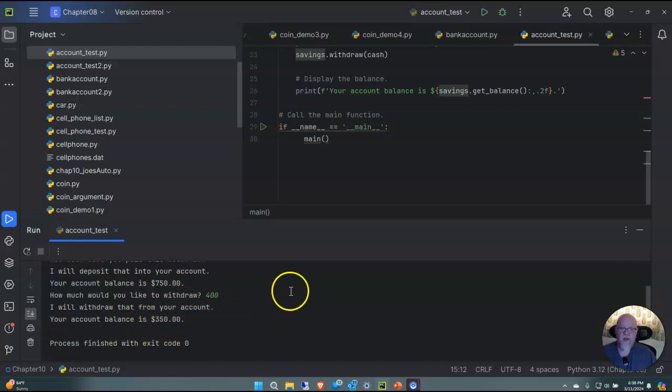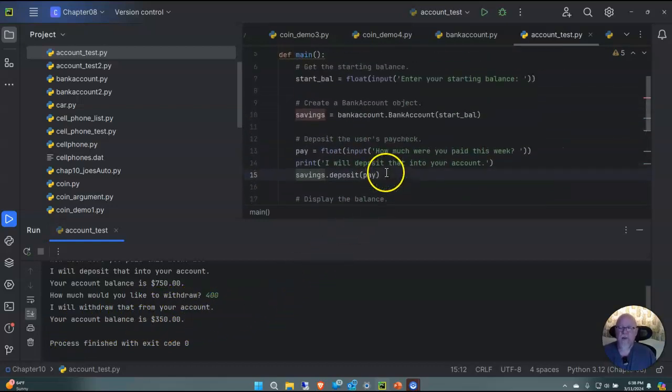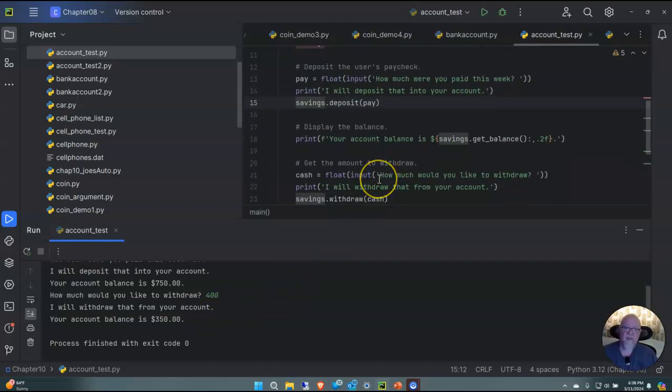So, pretty cool. Again, what's nice about this is the class itself, the object itself, does all the heavy lifting. We just pass information to it. It does the calculations, and it basically returns the balance.